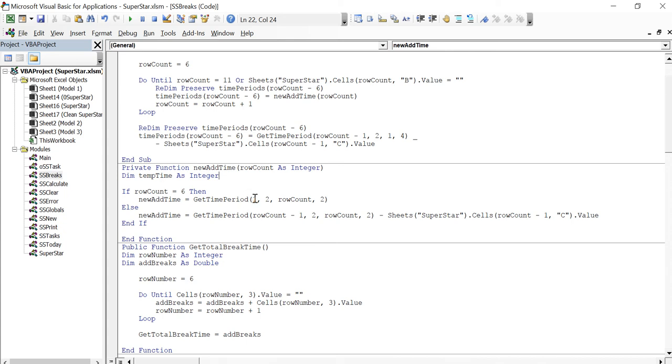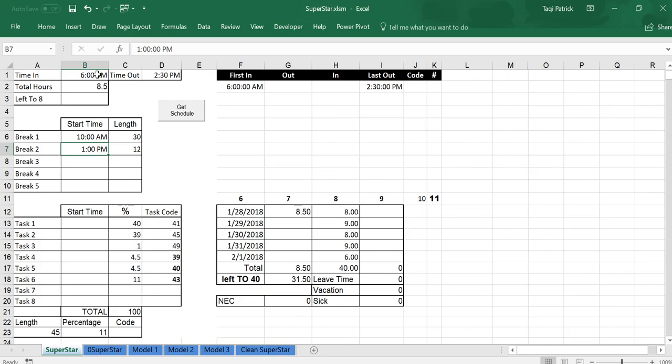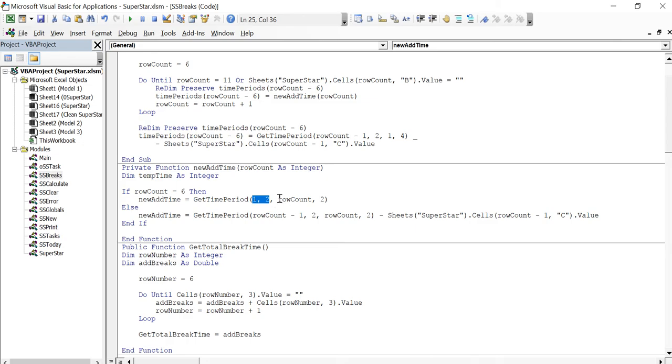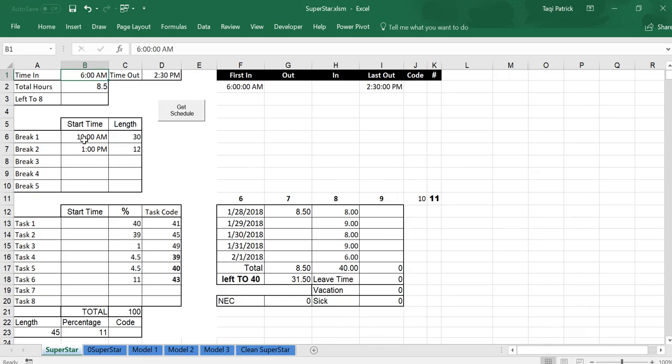then I want to look at the data in row 1, 2, so row 1, column 2, which is 6 a.m. And I also want to look at the time between 6 a.m. and what's in rowCount, which would be 6, 2. And that would be our 10 a.m. So basically I want it to tell me that there's going to be 240 minutes there.